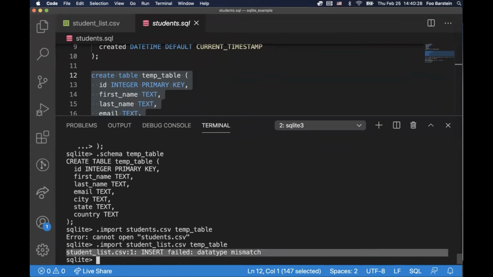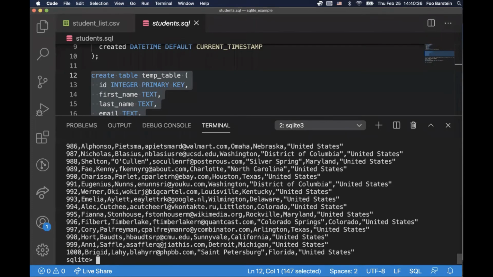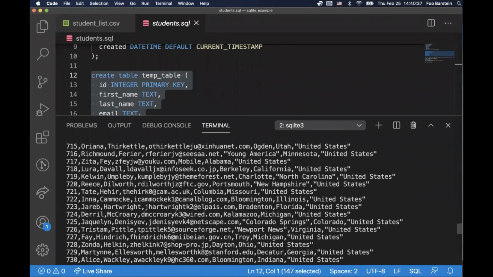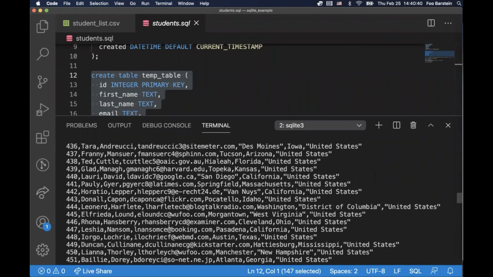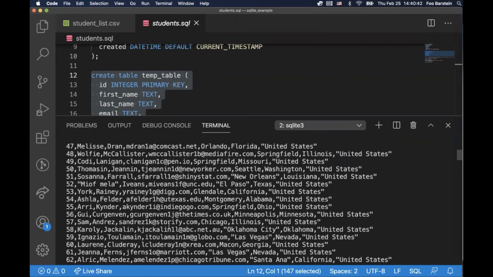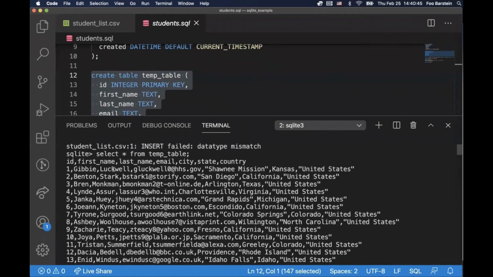Oh, I didn't turn headers on, or I did turn headers on. I don't know. Let's take a look at the data. Select star from temp table, semicolon. Go to the top. Did I import the headers accidentally? I'm not sure. It's all good. So everything worked out well.